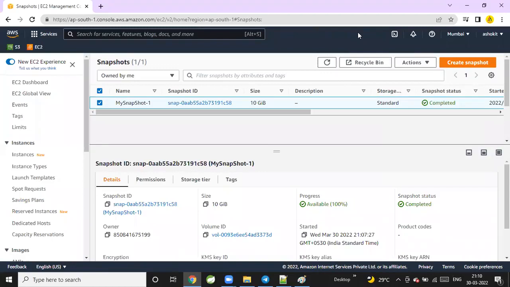No, sir. You have to create a volume first. We cannot attach the snapshot directly to the EC2. From the snapshot, we have to create the volume. That volume we can attach to the EC2. Snapshots are region specific. Volumes are zone specific. Now I have created a snapshot from the volume in the 1A availability zone.